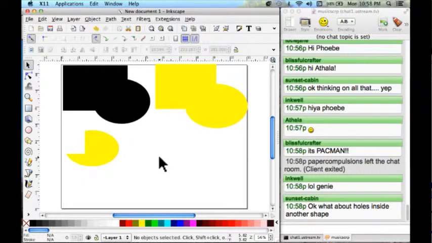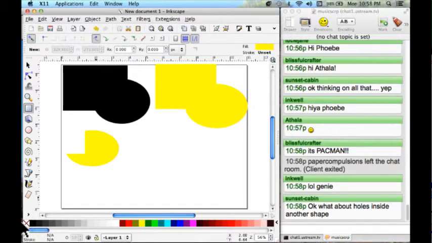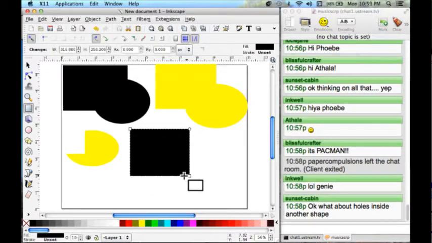Holes inside another shape, okay. Well, let's finish going through all these different ones with the same shapes, and then we'll do the inside, to put a hole inside. All right, so let's just finish these options, and then I'll go back. All right, Carol, but don't let me forget that we want to do that.